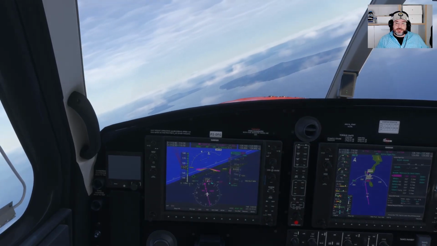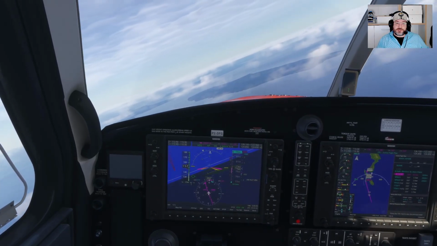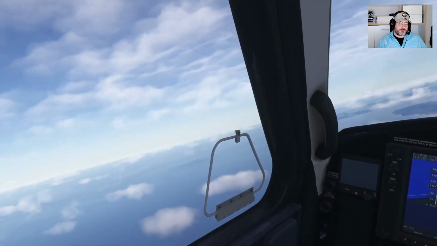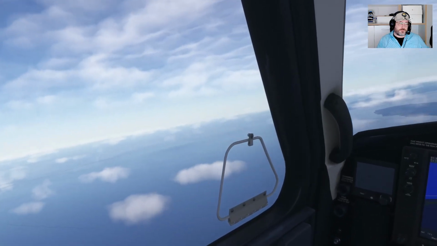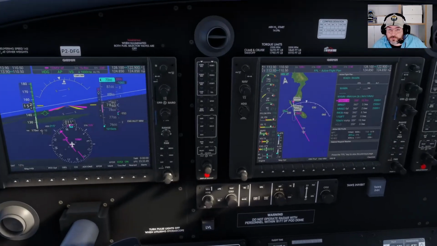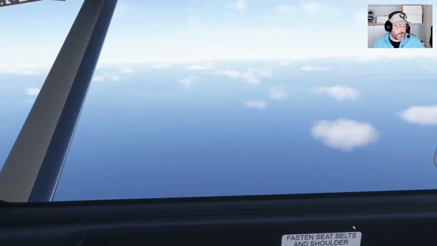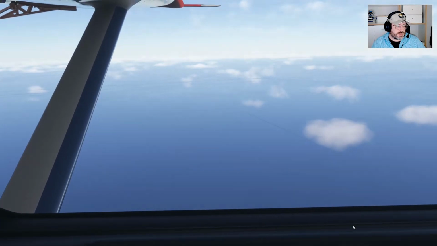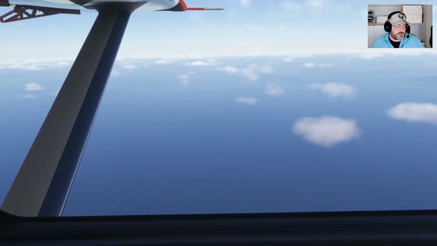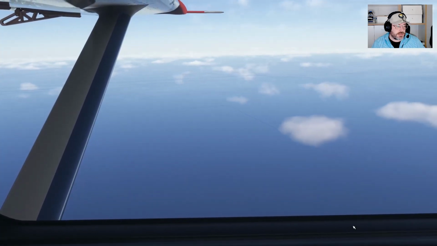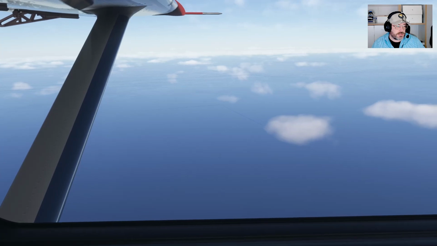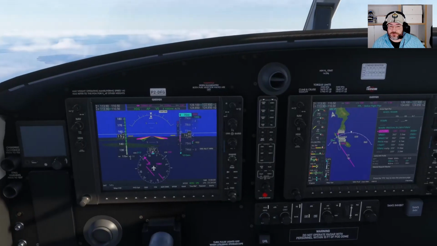Kodiak Delta Foxtrot Golf, proceed direct Mike November 601, descend altitude 2500 feet, QNH 1010, until established cleared for the RNAV runway 36 approach. Direct Mike November 601, descend 2500, QNH 1010, until established cleared, RNAV 36, Delta Foxtrot Golf.